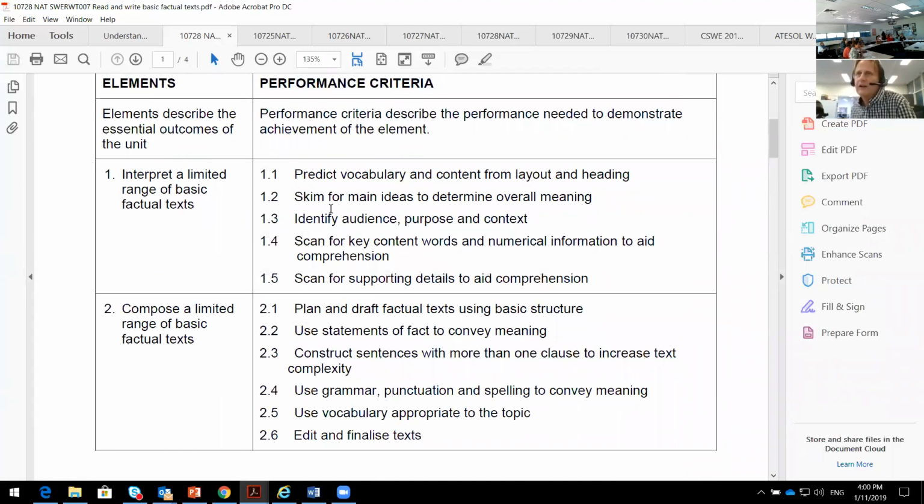And they would do all of that, because you think about it, they are going to predict, they are going to skim and scan, they're going to have to know who it's written for and what it's about, why it is written. As I said, they're going to have to scan for content words and numerical information, scan for support. These are just a bare bones skeleton.